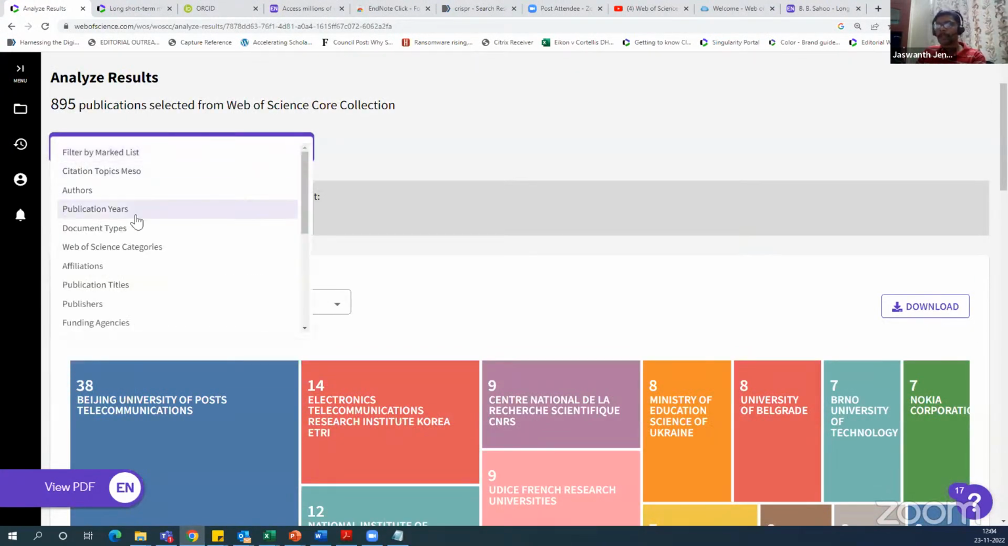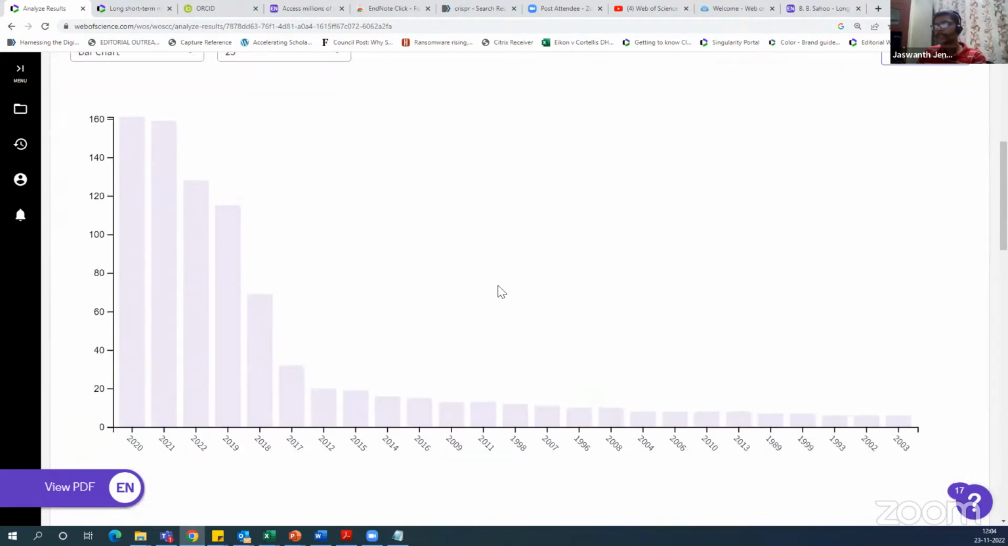So we have the publication years. For example, if you are selecting a topic and you want to know whether research is progressing in that specific field or not, with the help of this feature, you will be able to know.